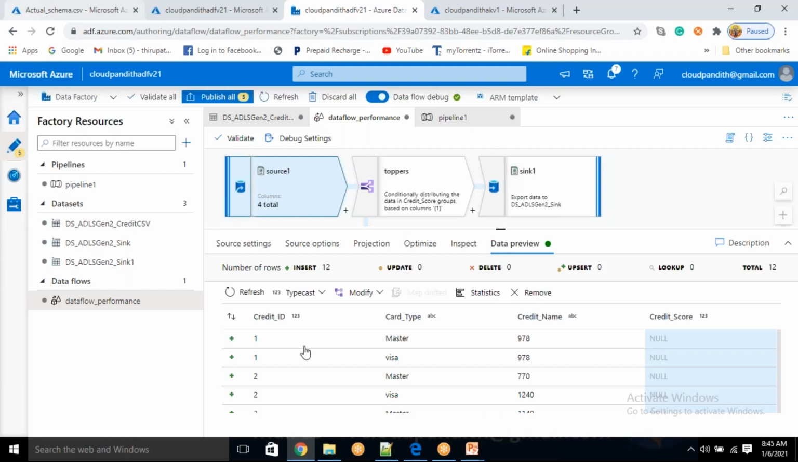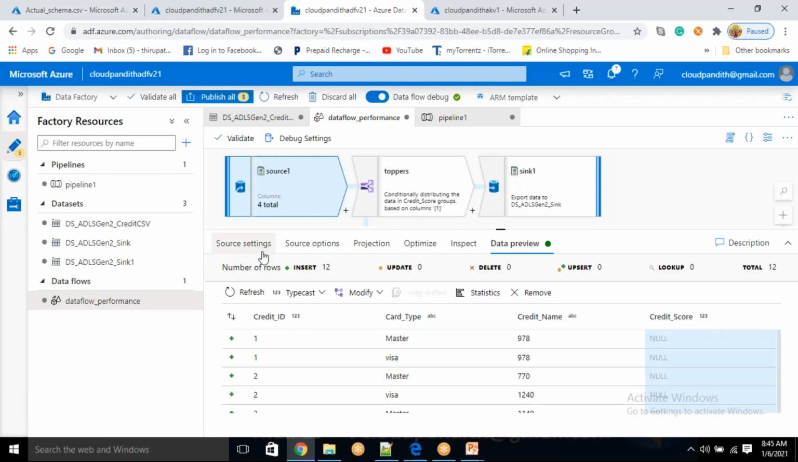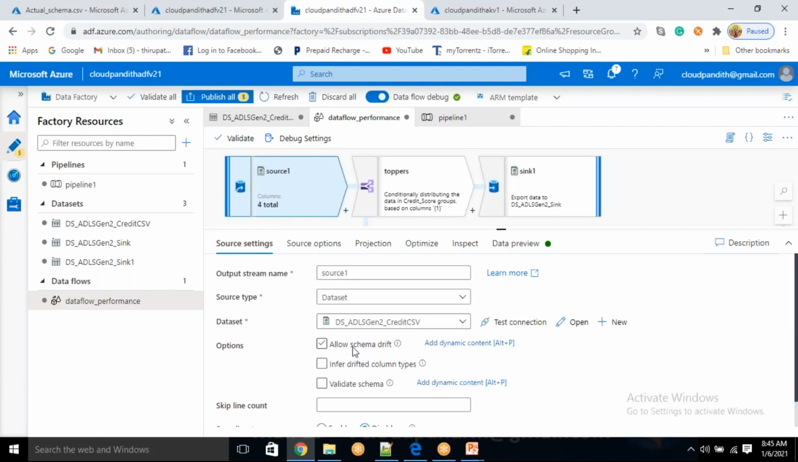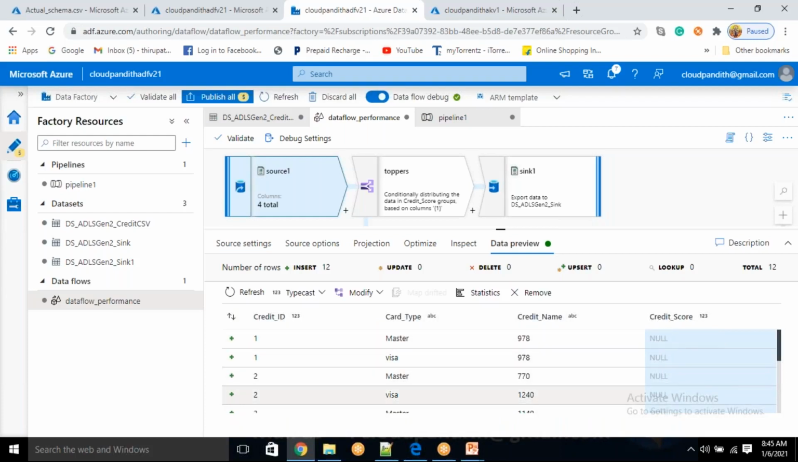Now you understood what is happening here. If you're not using the schema drift option, you can see what happens: the credit score should be available in this column, but that credit score is coming to the previous column, where the credit name is not available.